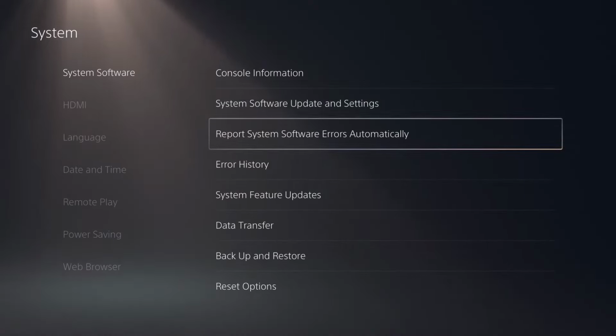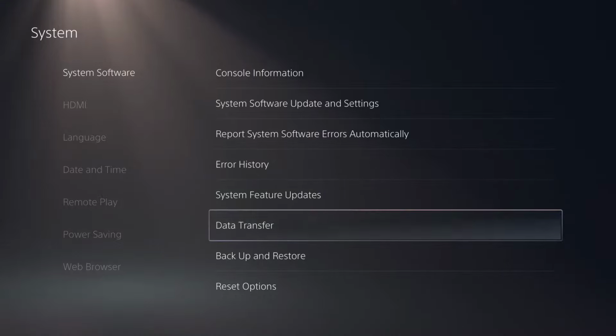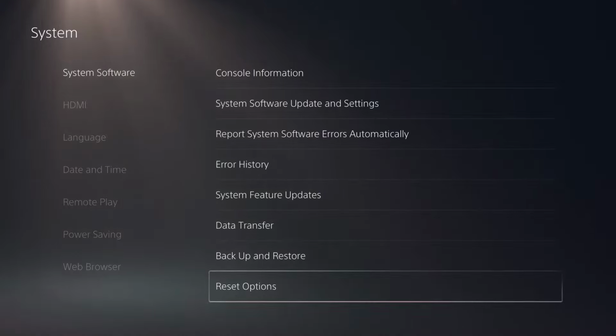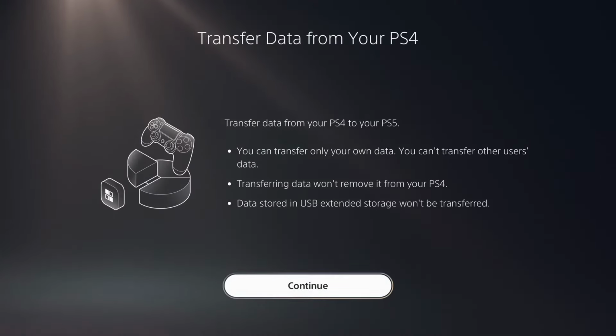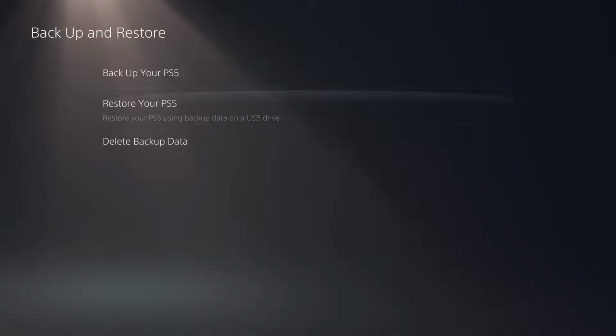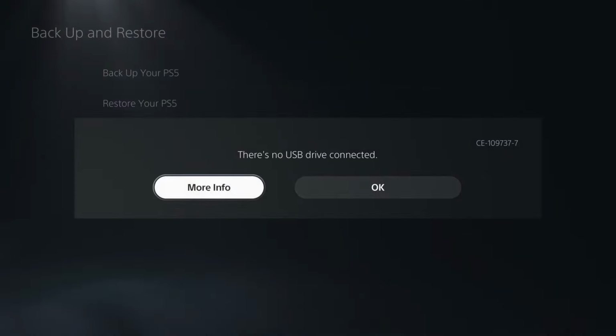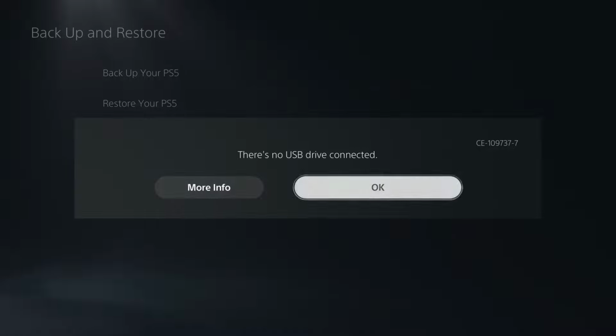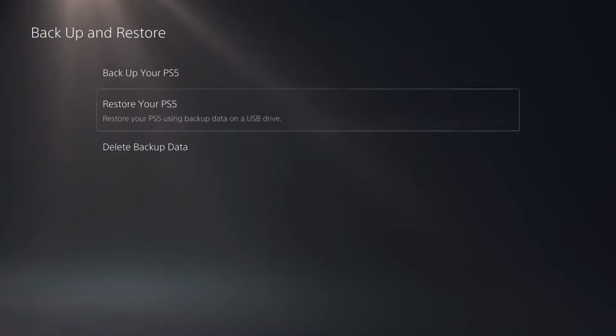Reporting system software errors, error history, system feature updates, data transfer, backup and restore, reset options. Data transfer is basically transferring your data from your PS4 to PS5. If you're just coming there, you can transfer it, connect both wired, I would say, and transfer the data between the two systems. You can also choose backup and restore. And as usual, backup your PS5 games, restore. There's no USB drive connected. Oh, I need to have it formatted in a specific way for it to allow me to restore.